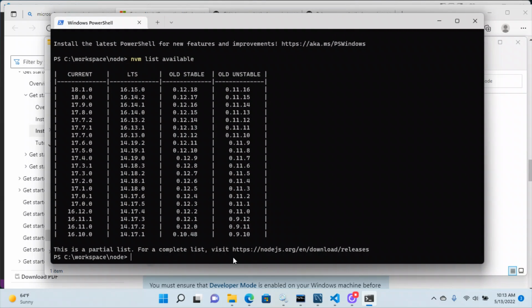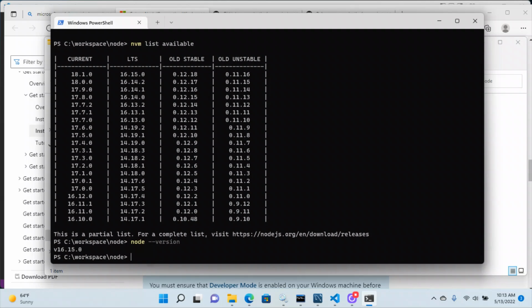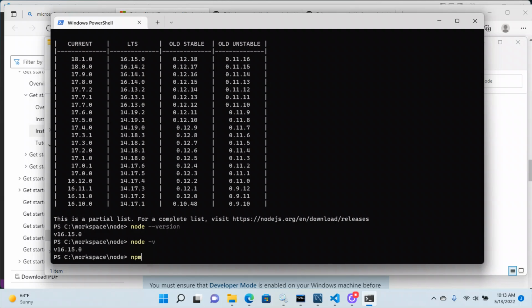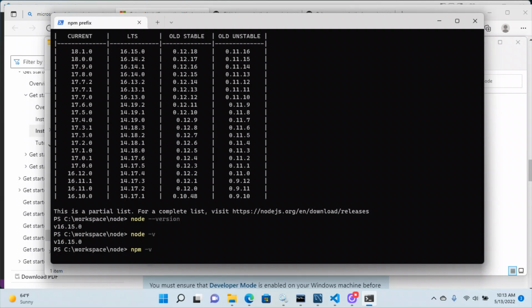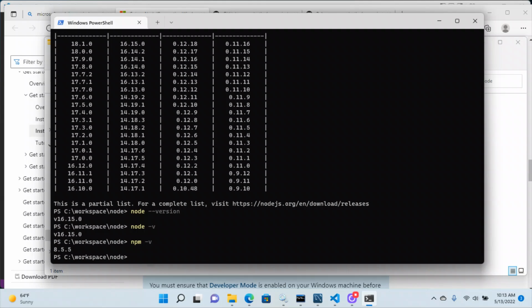Okay, so I've already done it, so I'm just going to do node --version, just like PHP, and there's my 16.15.0. You can also do the shortcut on this one, I think, node -v, yeah, that works, and then npm -v or --version. It'll take a second longer, but there's the npm node package manager version.